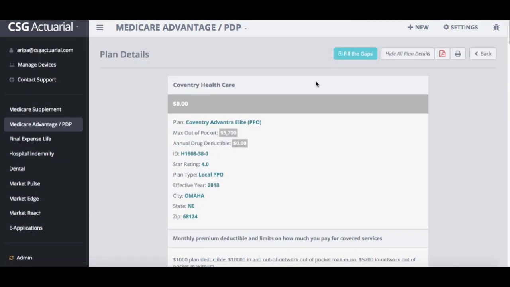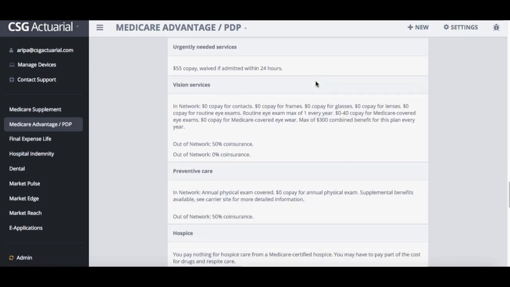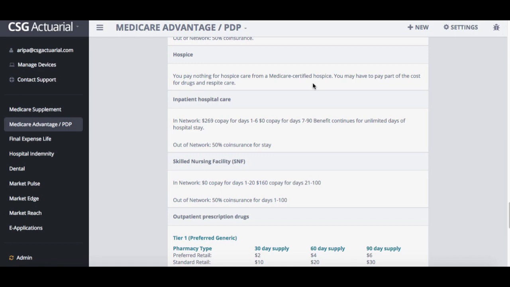So when I pull up my Medicare Advantage plan, this is where I'm going to see all the plan details. I'm especially going to look here at the inpatient hospital care to see how many days they are going to have to pay out of pocket for that. That way I can match it to the proper hospital indemnity plan.